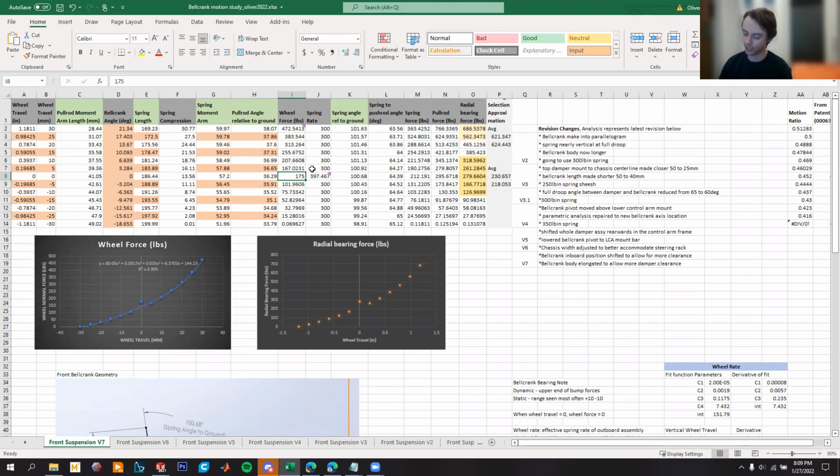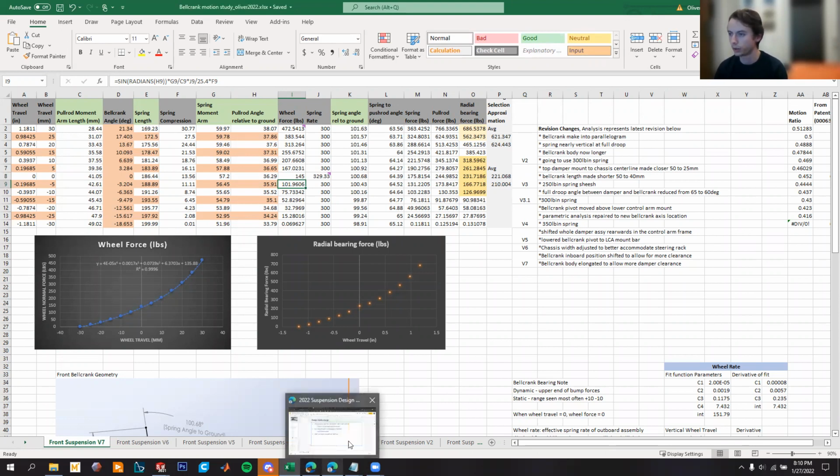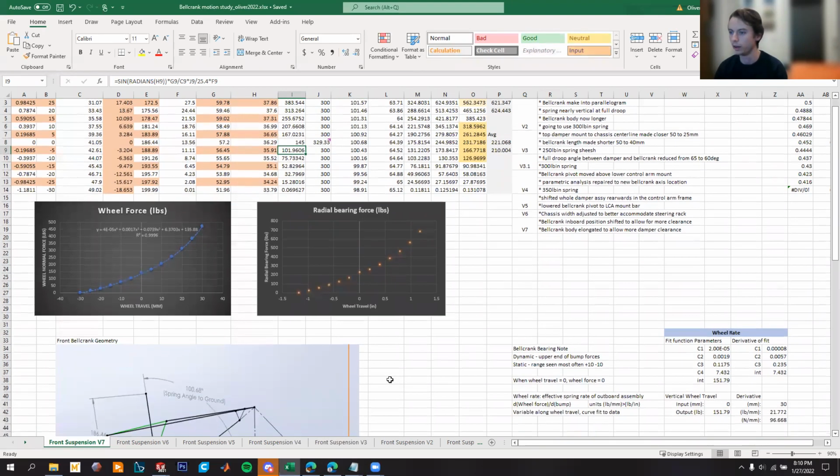So that kind of takes us into the manufacturing side of the suspension system, where we will talk about the different components, what we need to buy, what we need to make, and plan for manufacturing.